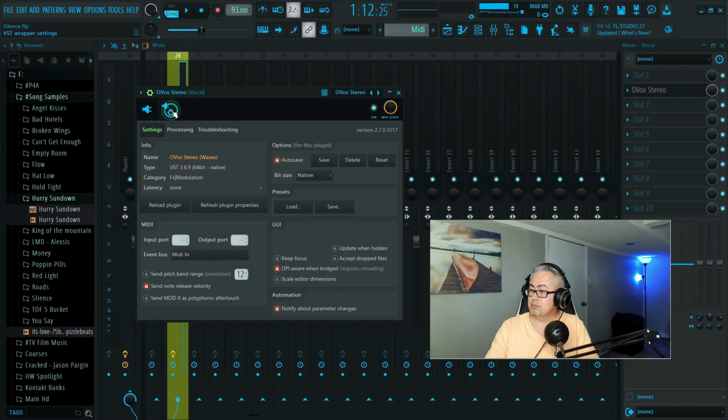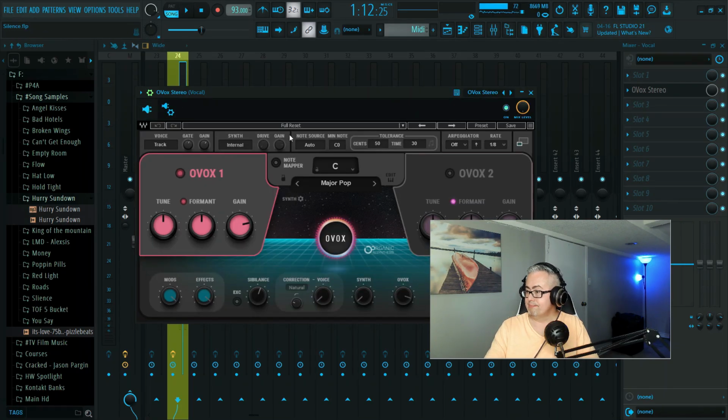Okay, now what we're going to do is we're going to click this gear icon. We're going to go to this right here, the settings, and there should be a MIDI. Here we go. See where it says MIDI right there? Input port. So we want the input to be 1 because our MIDI out is 1. There we go. All right, we're going to go back to the plugin, and you'll want to change this note source to MIDI. There we go.